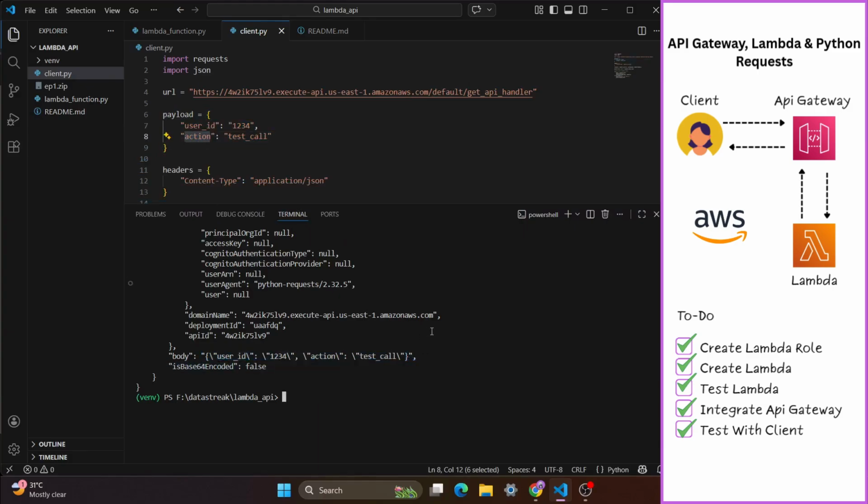Meaning, the user's request passed to the API gateway, the API gateway forwarded the request to the Lambda, Lambda processed it, and we got a response back from the Lambda. Okay, so this is how this architecture should work.